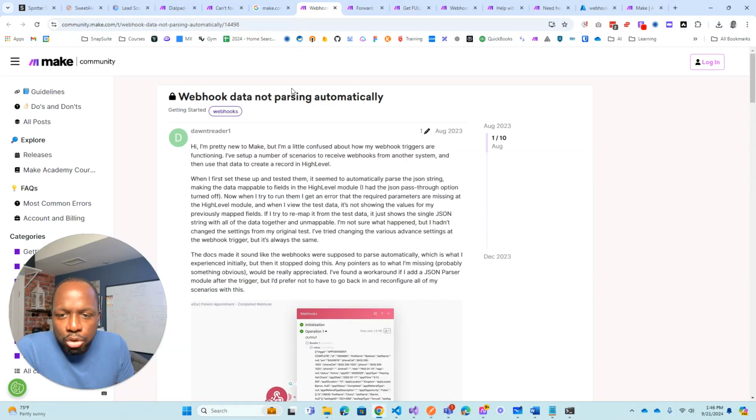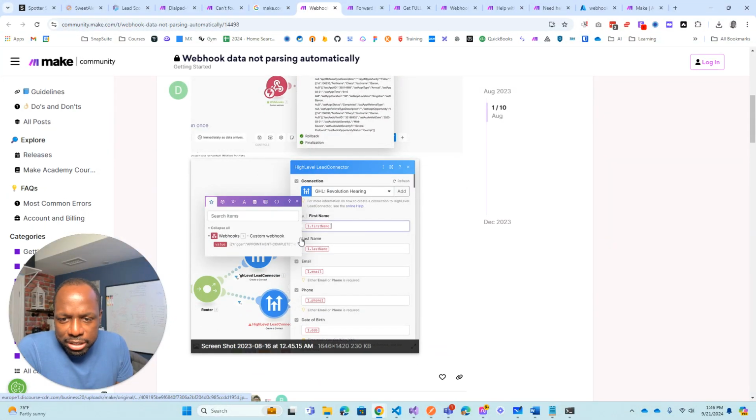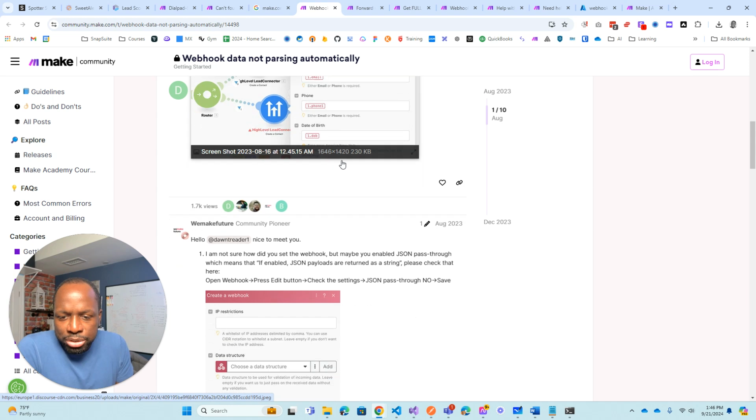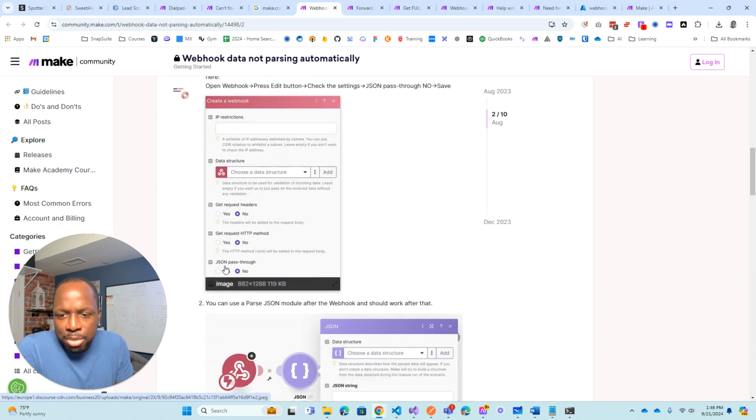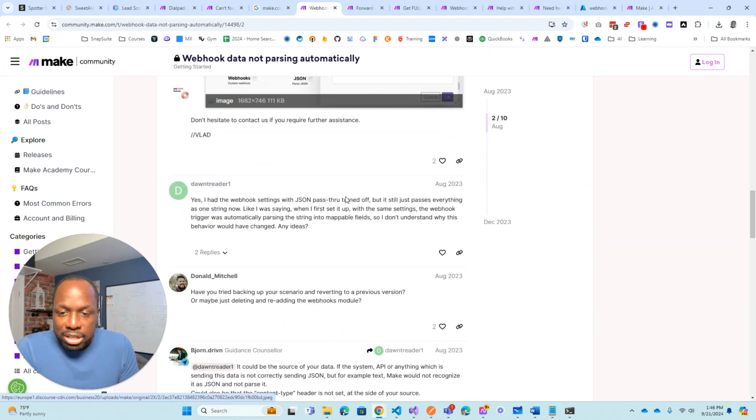I've looked through the forums, and most people have suggested, oh, you just need to flick this switch. Turns out that I go into the application and I don't see the same option. See here, JSON pass-through, IP restriction. I don't see this option, and I'll show you what I mean in a bit. So I'm not seeing the same thing.